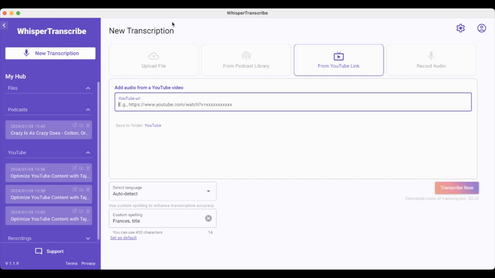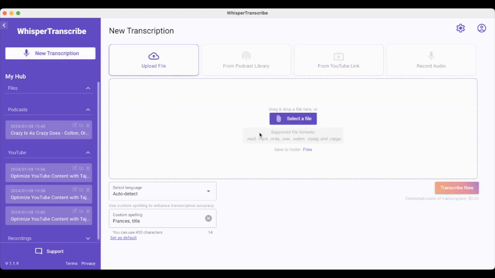So the first one is called upload file. And the files that it accepts are right here: MP3, MP4, M4A, WAV, WebM, MPEG, and MPGA, and you could save it to the file here. And be mindful, I believe it only takes up to 600 megabytes. So if you have a long video, then I would just extract out the audio and upload that.